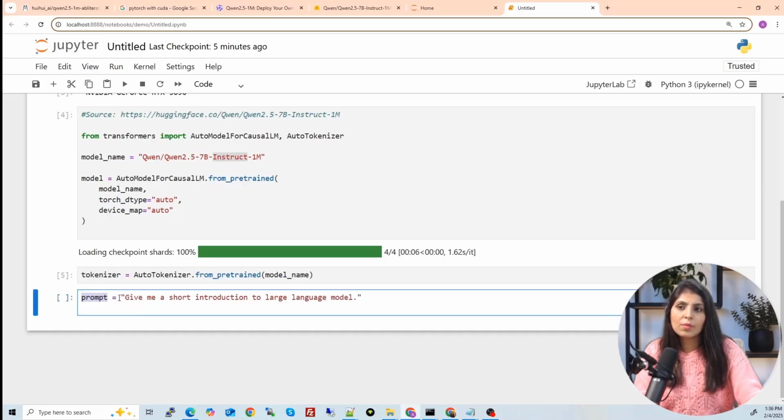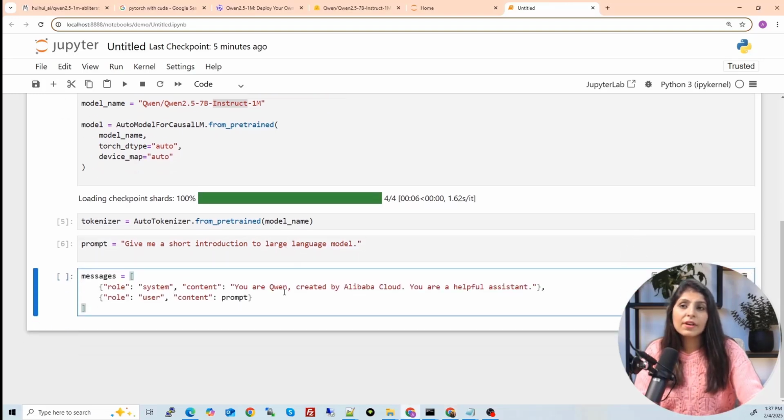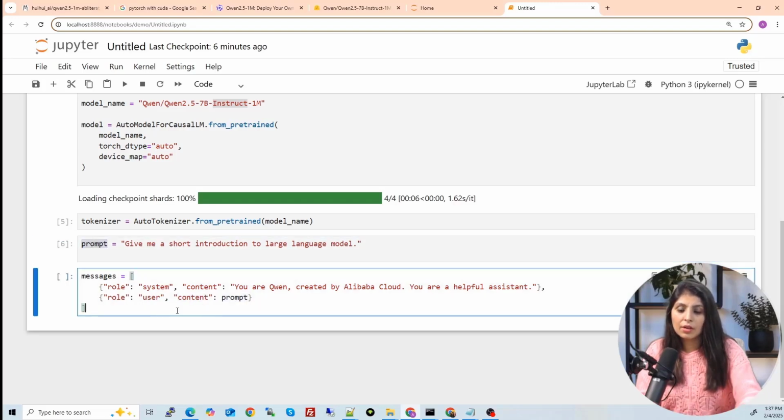Now this is the prompt. Let's say this is the prompt we want to give to our model. This is the question we want to ask our Qwen 2.5 model. Now let's define a template. Template simply means we are telling our model how to perform the task, right? Role: system, content: You are Qwen, created by Alibaba Cloud. You are a helpful assistant. And then role: user, and the user's question, which is in the prompt, will be here.